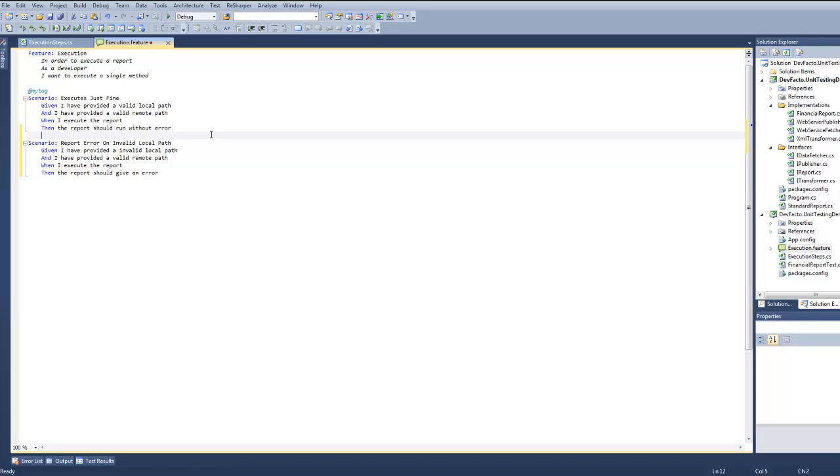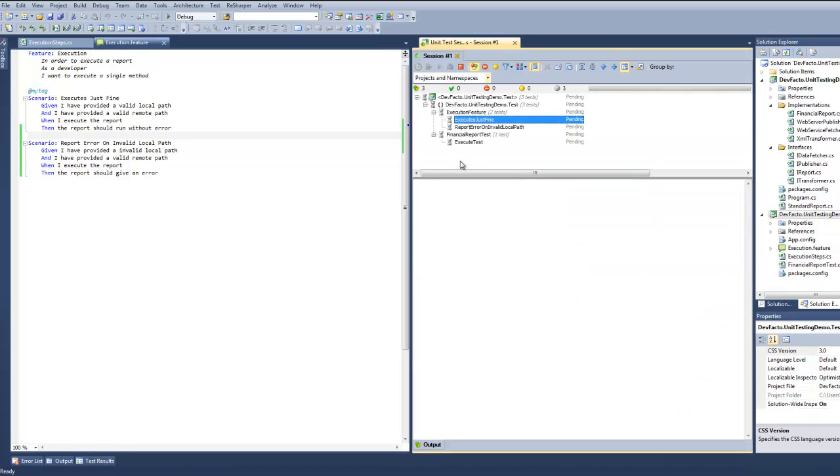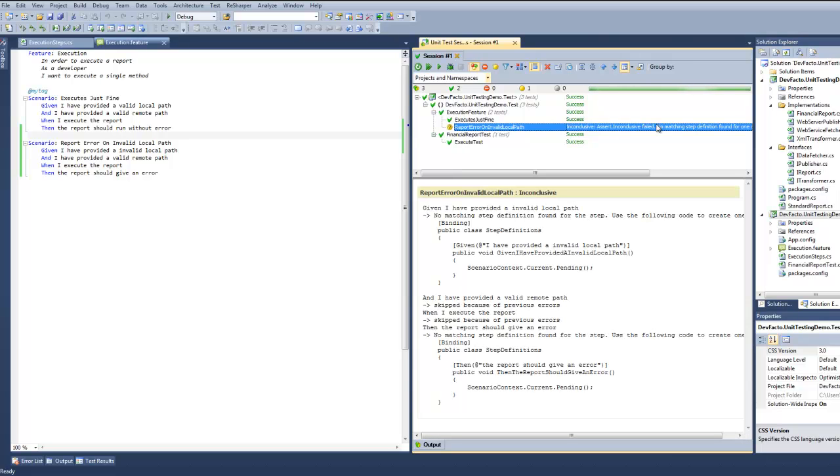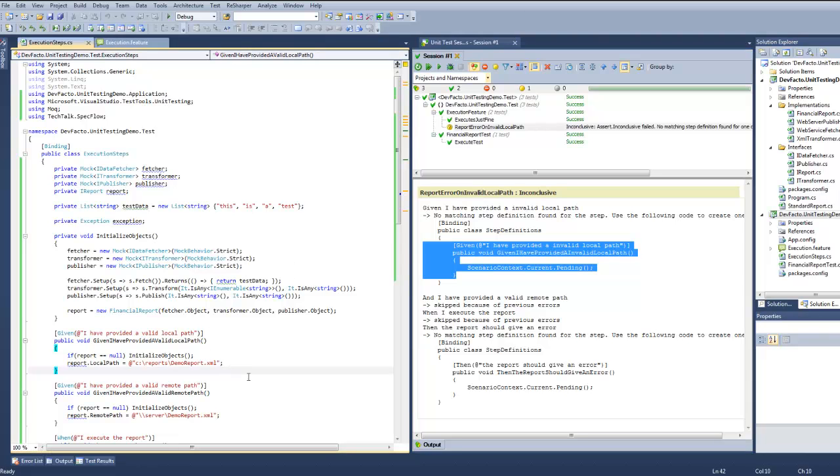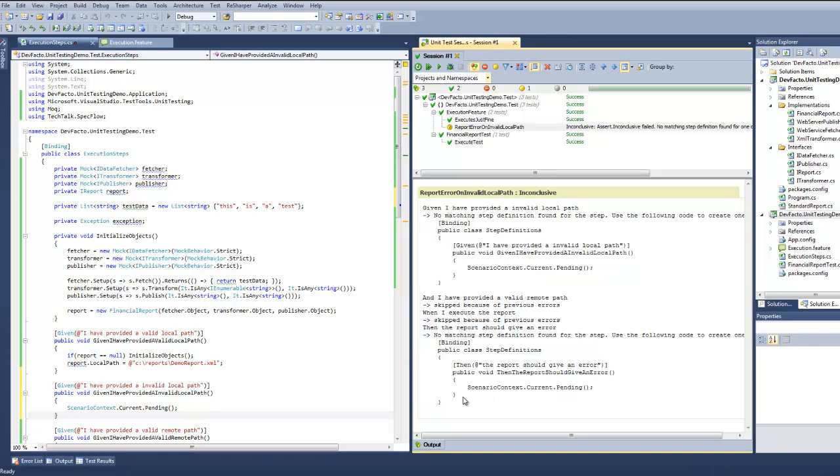So there we go. We've kind of copy-pasted and modified our scenario. We're going to go ahead and run this unit test again. We're going to see again an inconclusive. We have two different steps here, instead of the four last time. This is just going to cover the new steps that we've provided.